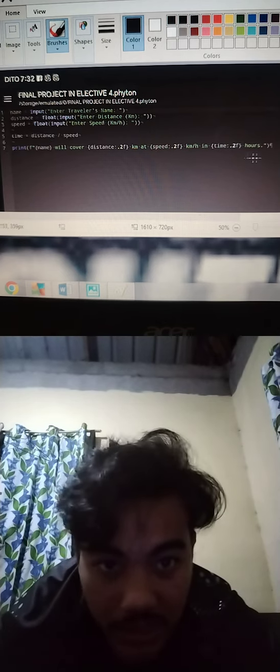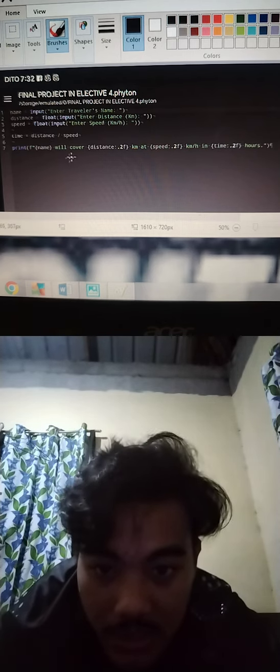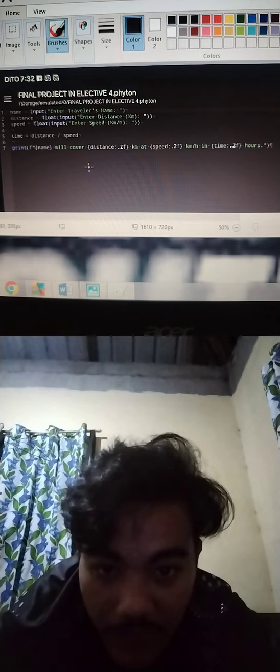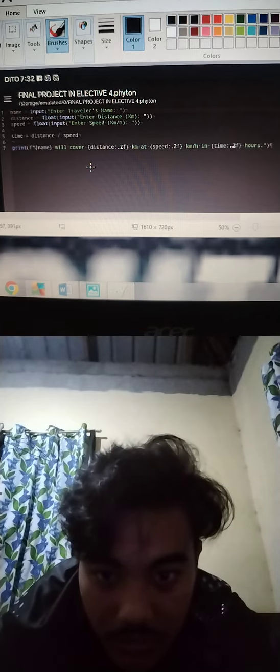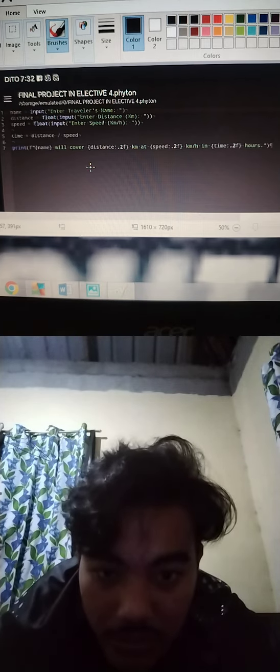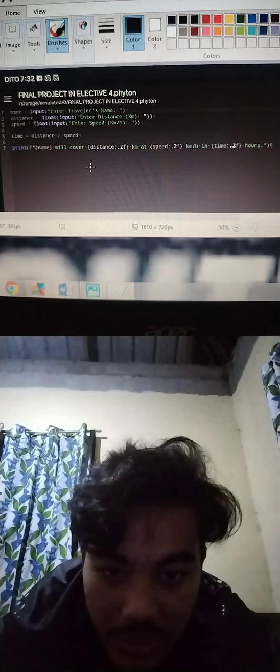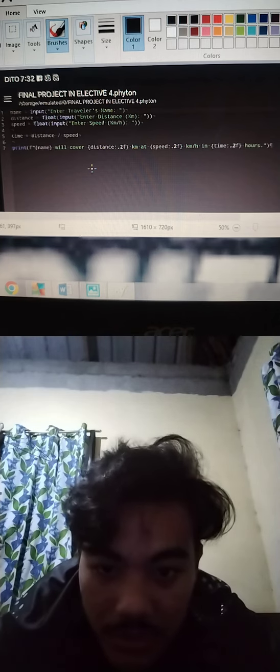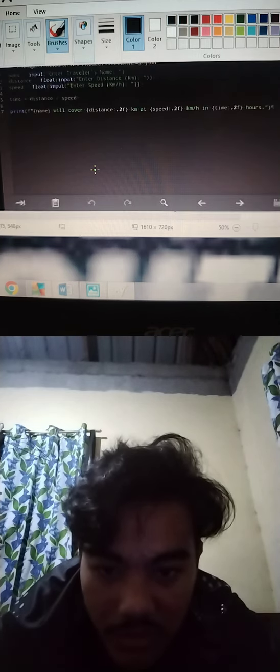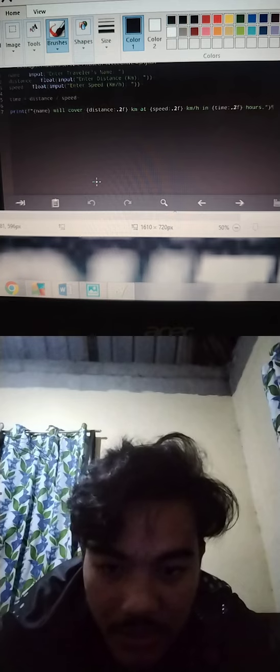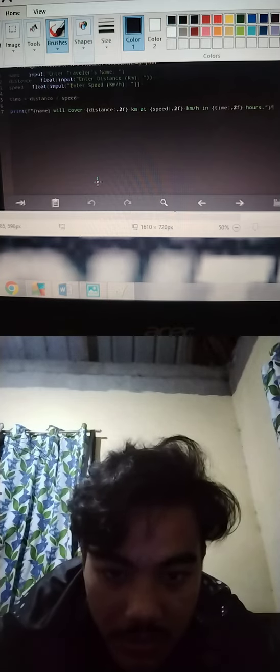The last line displays the final result. It formats the number to two decimal places, making the output clean and professional. The sentence shows the traveler's name, distance, speed, and total time in hours.